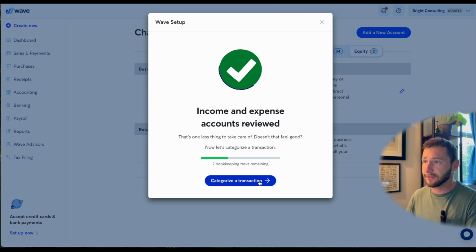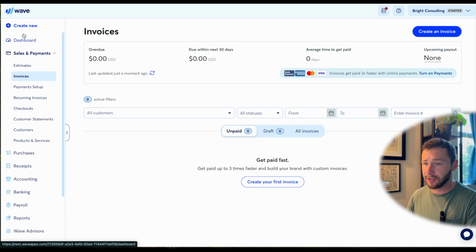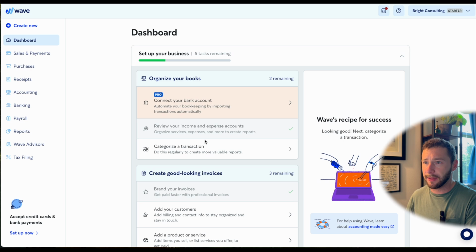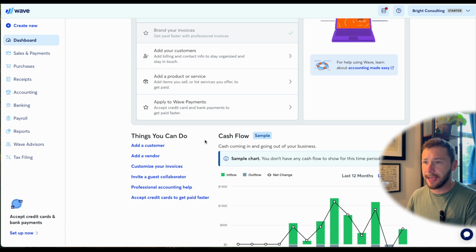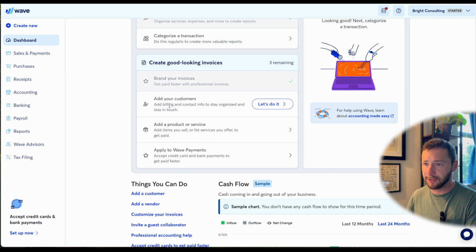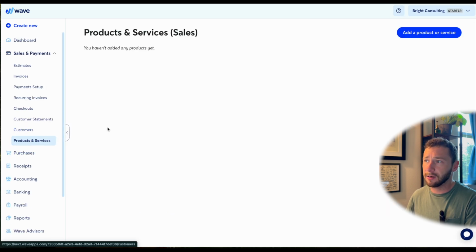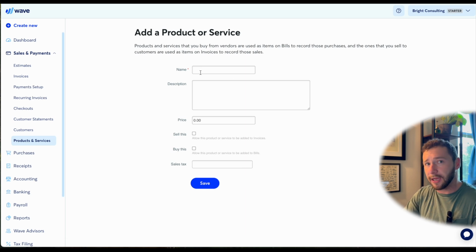We're going to X out of this. We're just going to go back to the dashboard. And the next thing you want to do is add a product or service. So we can do that here. And here on the right corner, you're going to click Add a Product or Service. And you should include any services or products you offer. For instance, maybe the consulting company offers one-on-one consulting sessions.